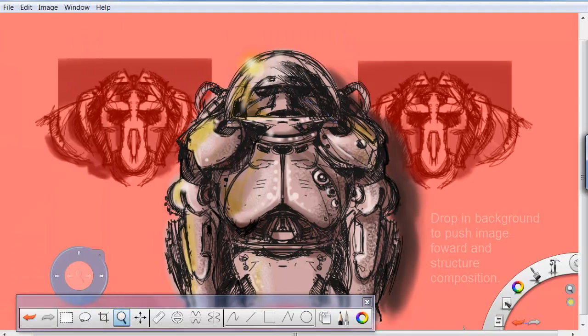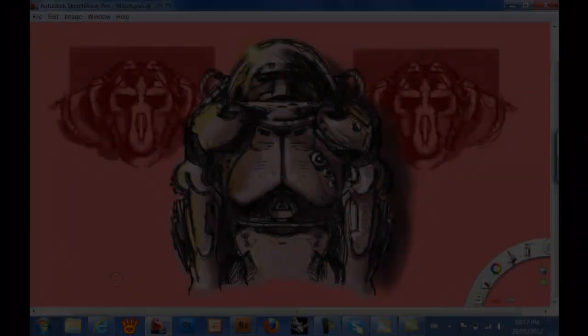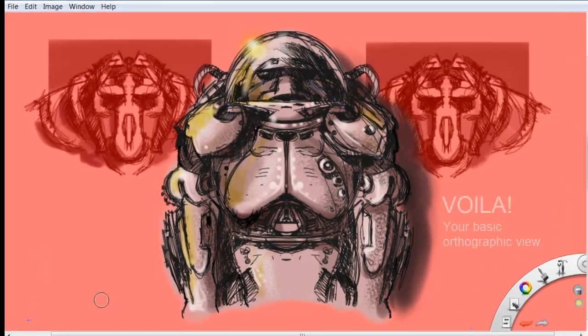As easy as that. So, relatively quick to do those orthographic sketches. Okay, good luck, everybody.